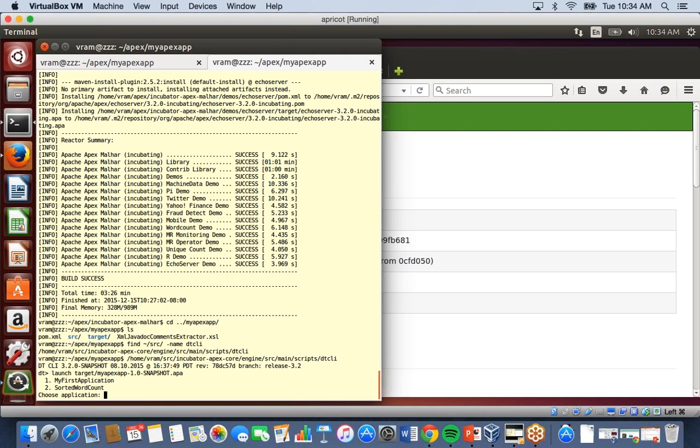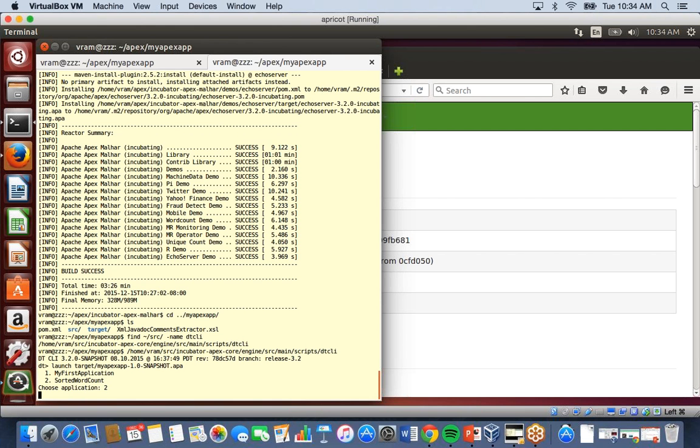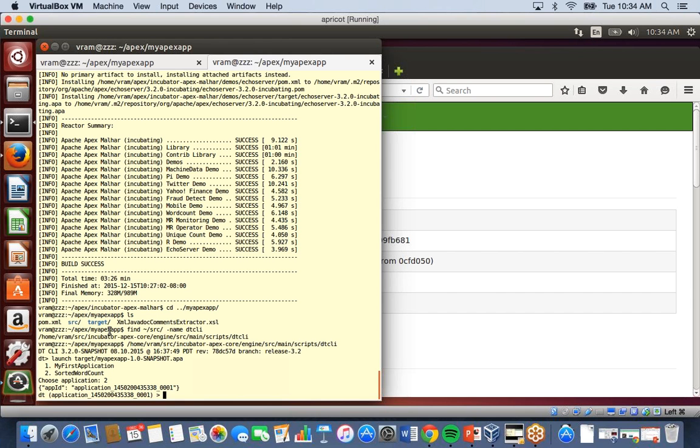So once it finishes, okay, here it shows you the two applications. My first application is the default that it generated, and number two is the sorted word count, which is the new files that we just copied over. So we select two because we want that one to run, and it'll launch the application, and it'll show you the application ID. So this great big long string is the application ID.